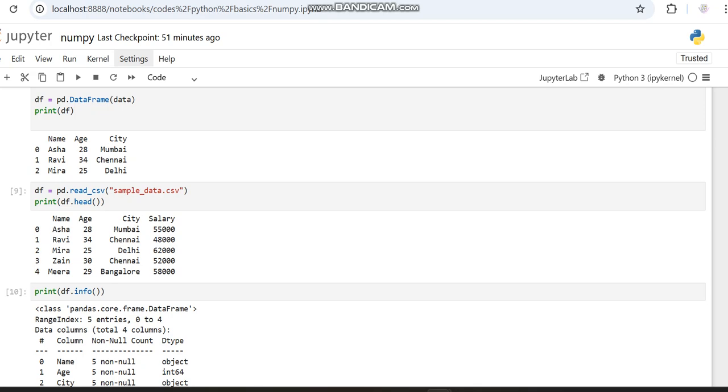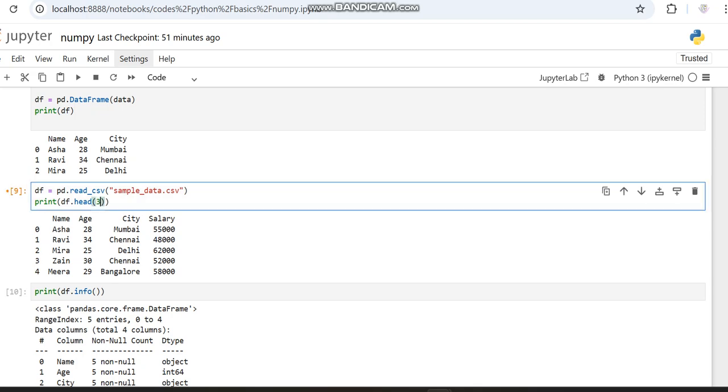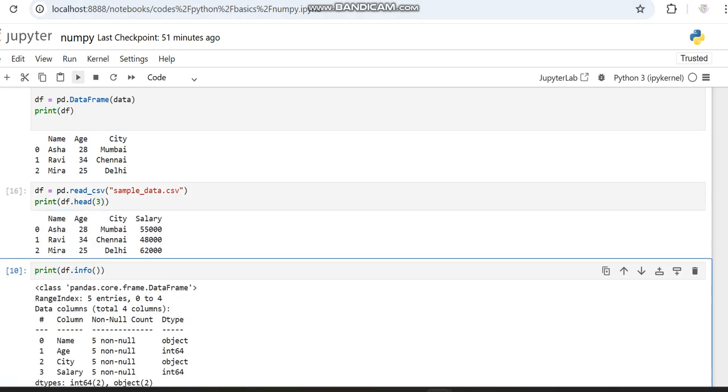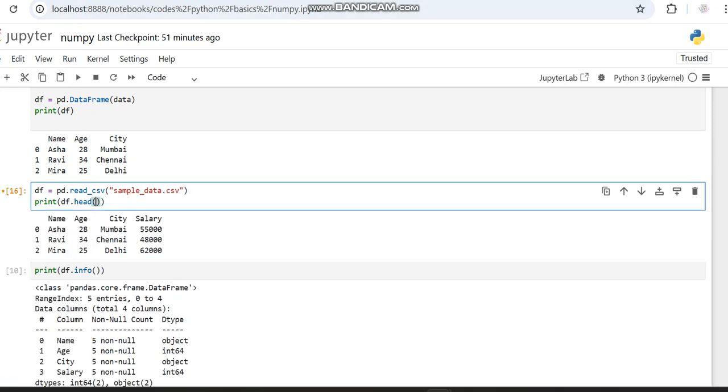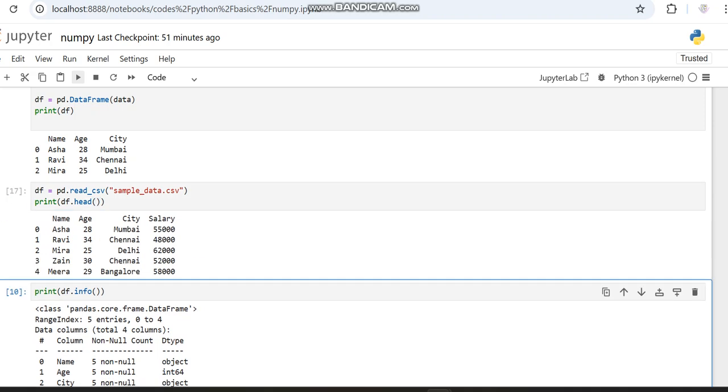Here I will show that if I give 3, only 3 rows are shown. Here we have not specified a number since we have only 5 rows. If there are more than 10,000 or 20,000 rows, it would be difficult for us. In machine learning and deep learning work, we generally view only some 5 or 10 rows, and this is mostly used to preview the dataset.